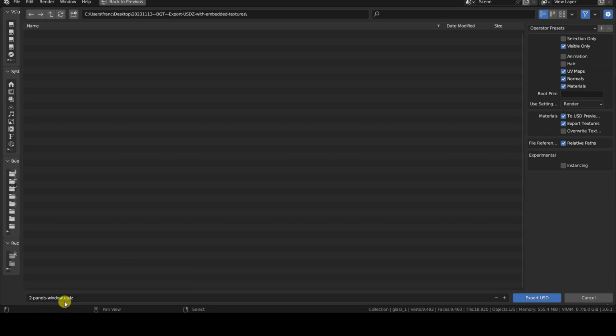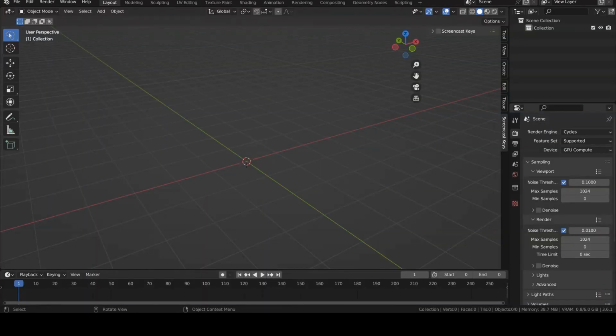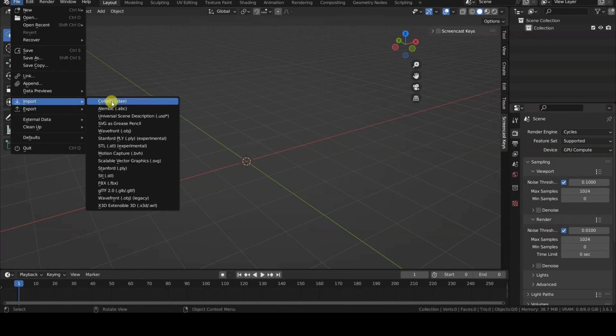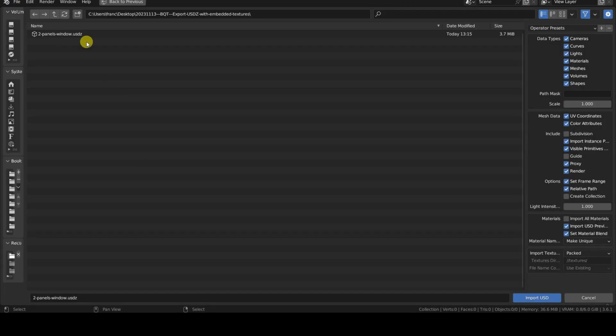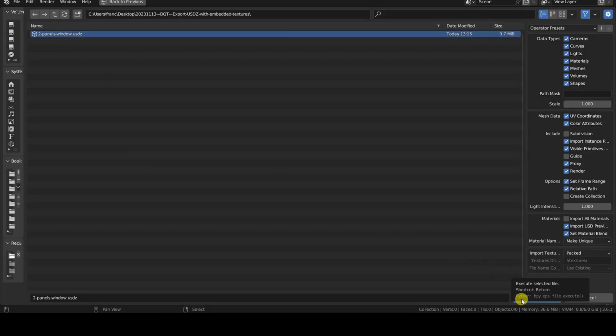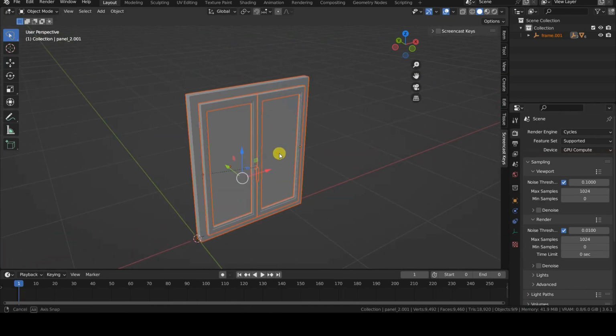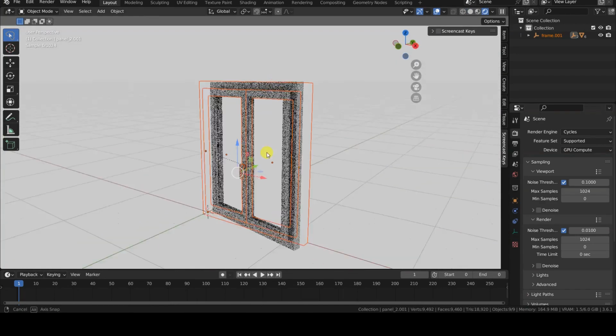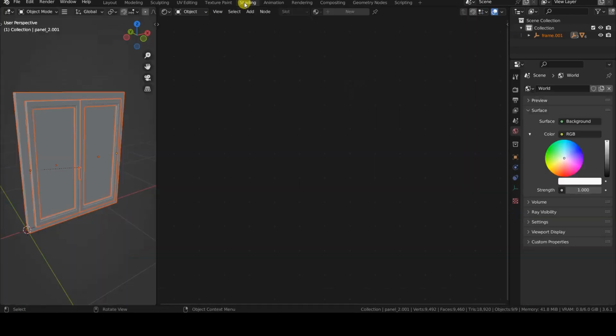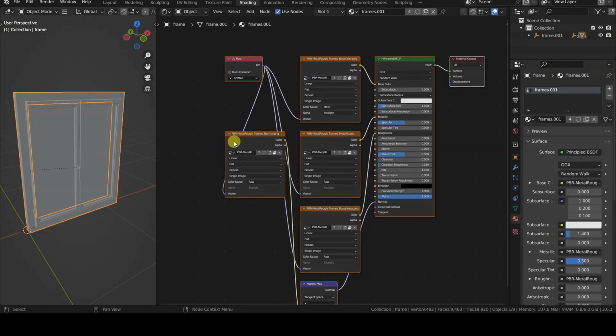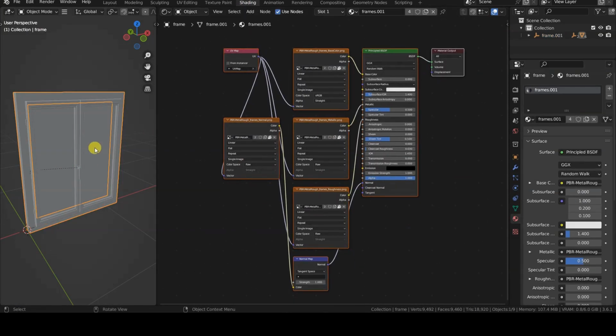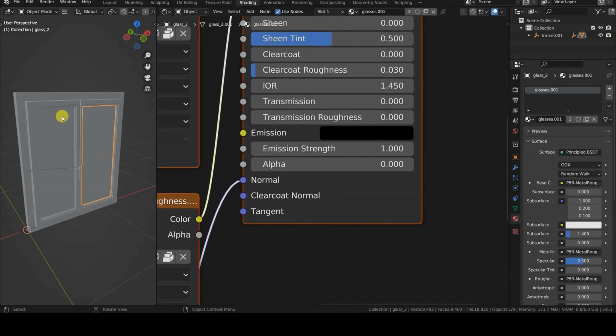So, to recap, materials with the principled node only. Image textures only. Use image and normal maps nodes only. Alpha set to 0 or image texture in the alpha channel for transparent materials. Manually rename the file extension to USDZ with Export Texture box checked.